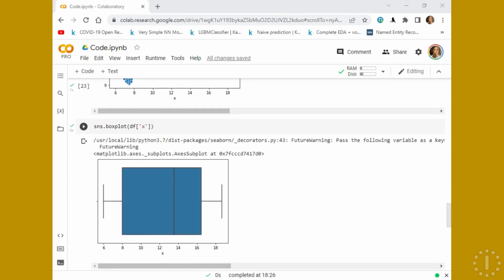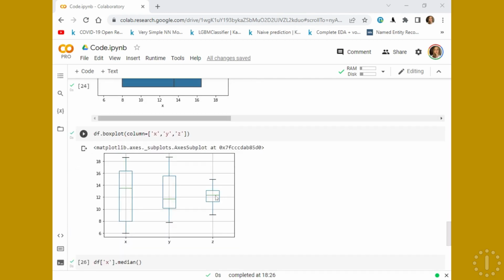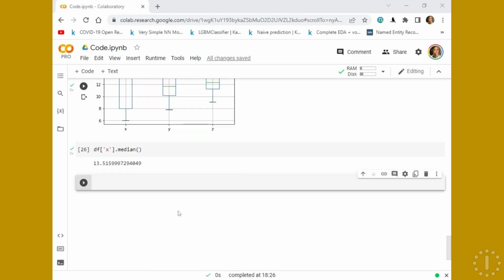If we take a look at the Z now, here you can see it's mainly a normal distribution. The median is at the half of the box plot.